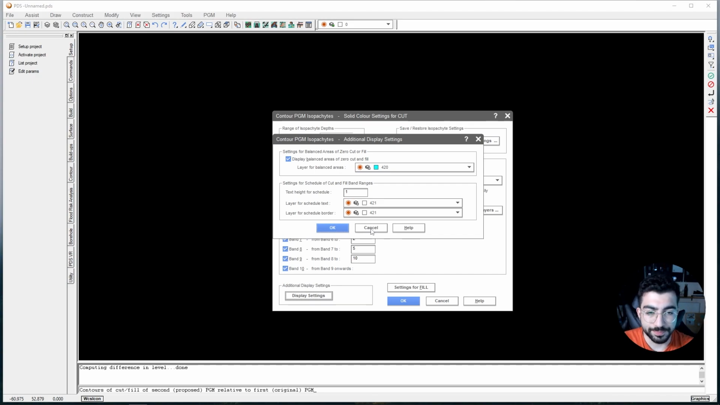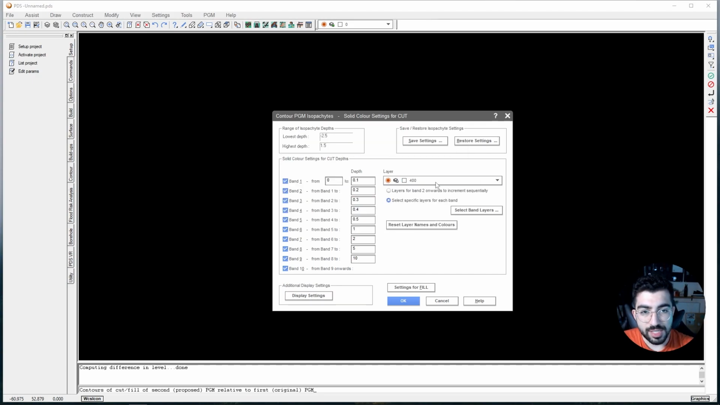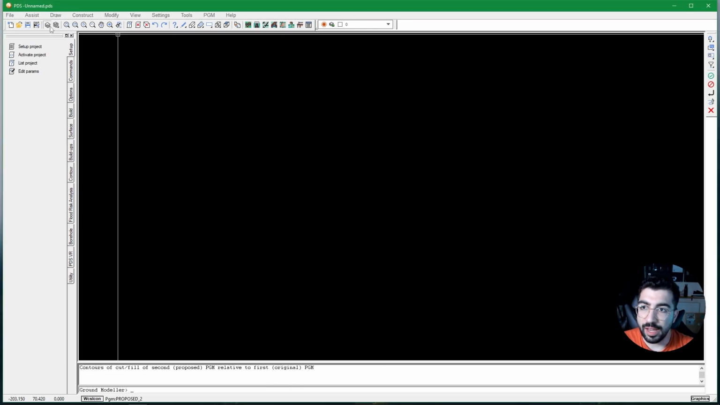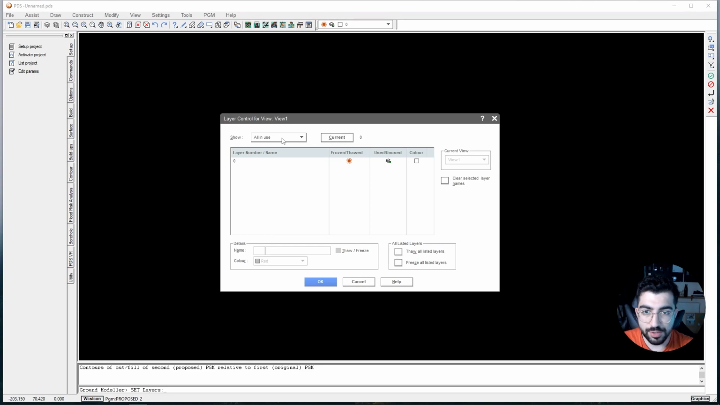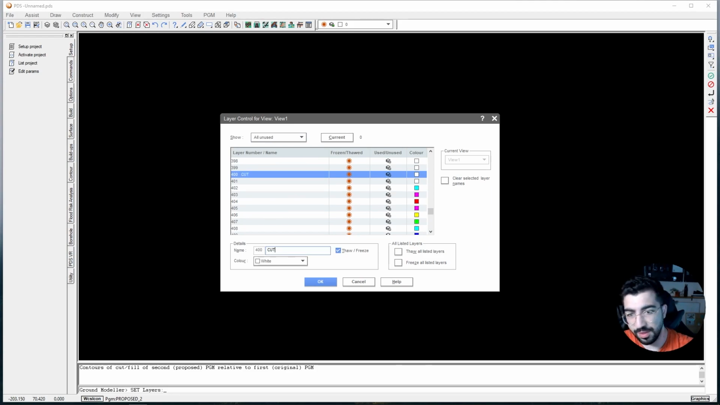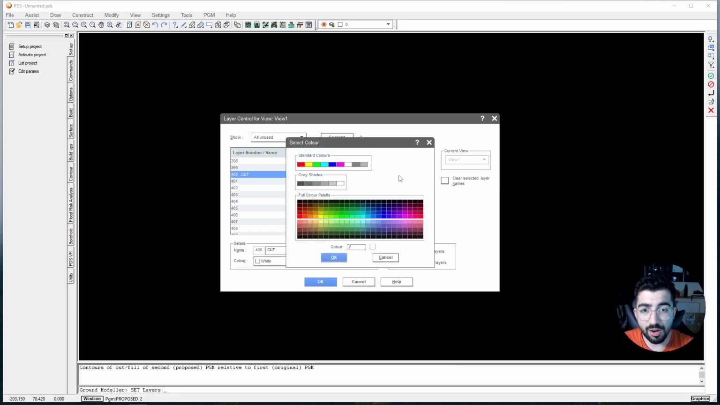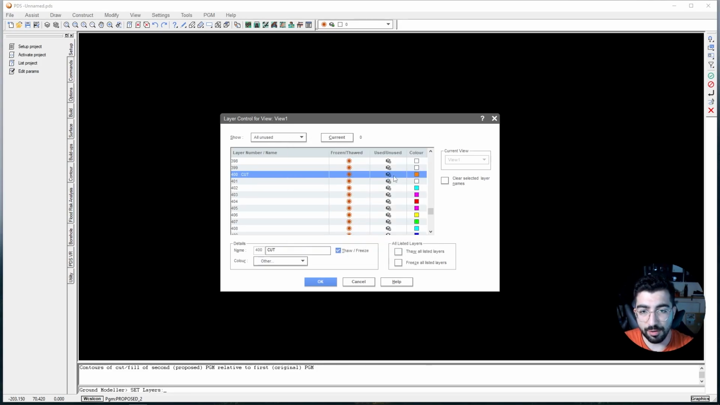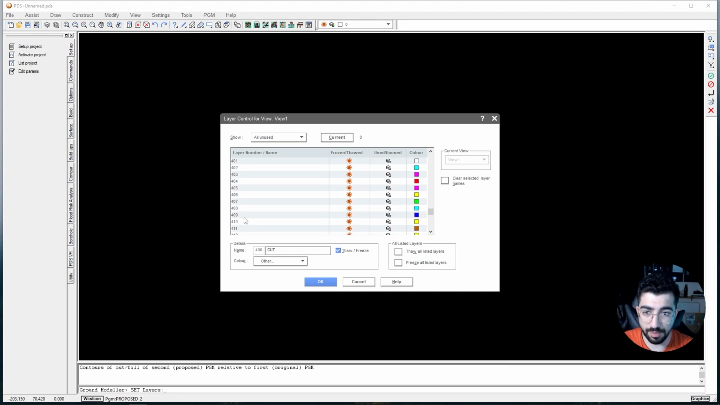So the quick way I found to set up the colors so I won't have to change each one individually is to do the following. I'll go to the layer control. I'll switch from all in use to all unused. I'll go to layer 400 and name it just cut, so I can know that that's the cut one. But 400 is cut, that's what I usually use. And then the color, I'll pick the color 30. Now I'll explain why I picked the color 30 and the color for the blue one as well.